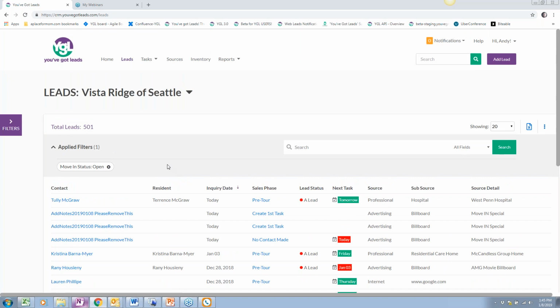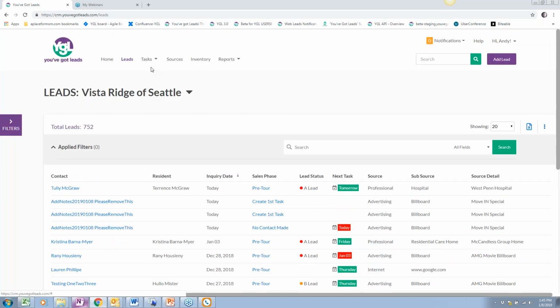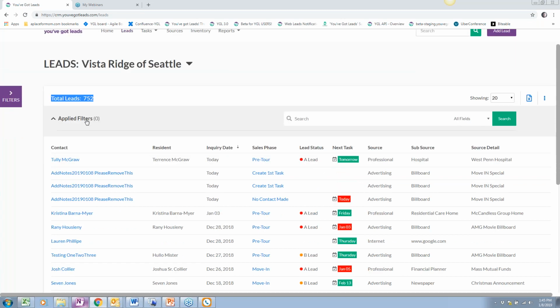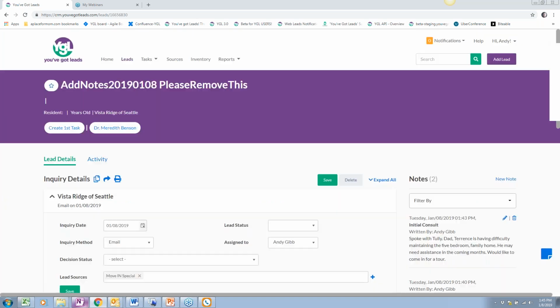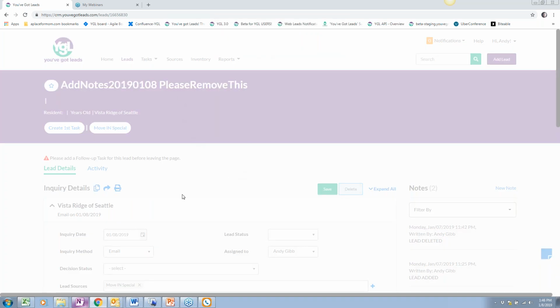So if you're wondering, how would I see all of the leads that are closed or perhaps moved in? Well, you could certainly search those, but first you'd want to get rid of the move-in status open. And I could just click X and that removes that filter. So whenever you're in tasks or leads, you'll see your total number of records here, and then you see the applied filters here.